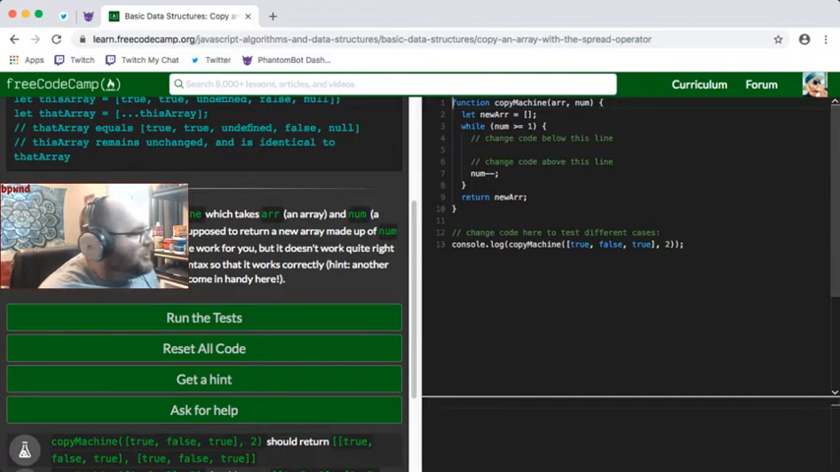We have defined a function, copyMachine, which takes an array and a number as arguments. The function is supposed to return a new array made up of a number of copies of the array. We have done most of the work for you, but it doesn't work quite right yet. Modify the function using spread syntax so that it works correctly. Hint: another method we have already covered might come in handy here.